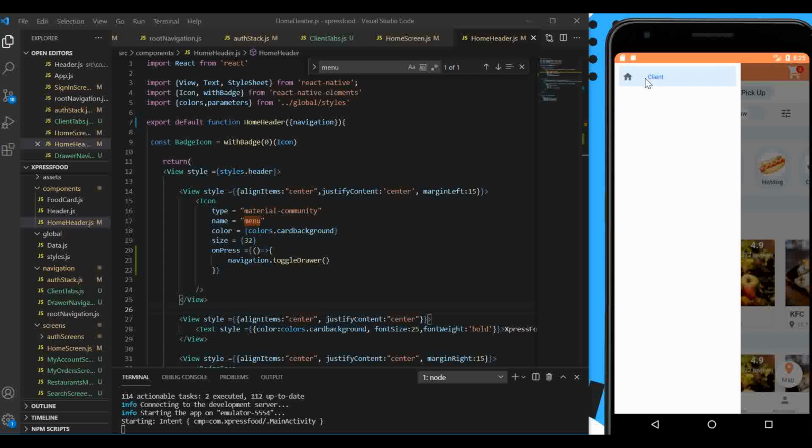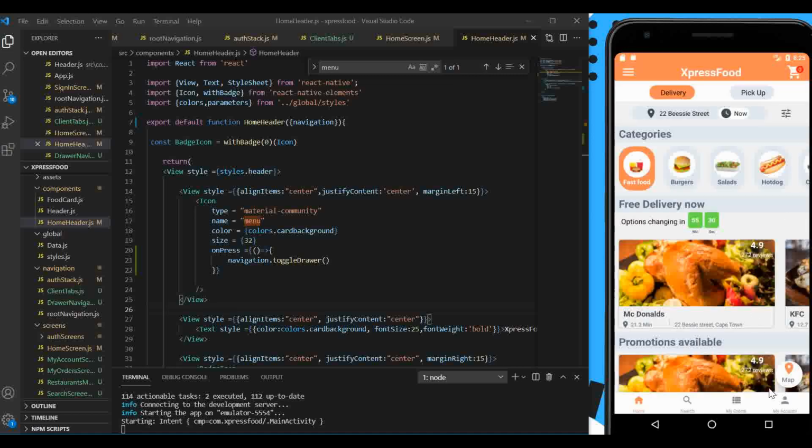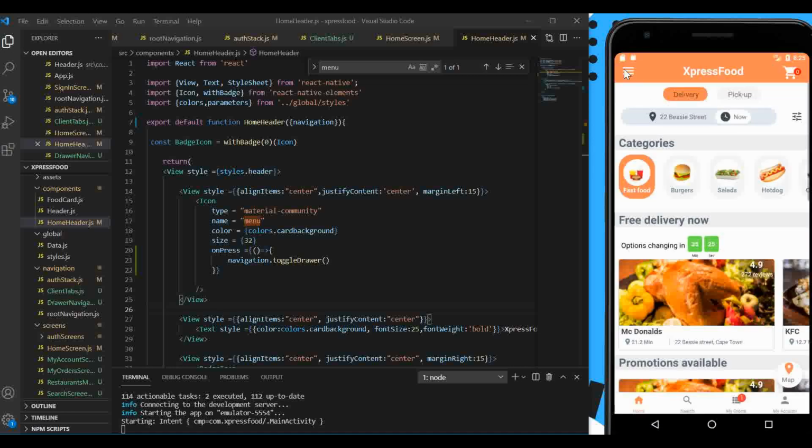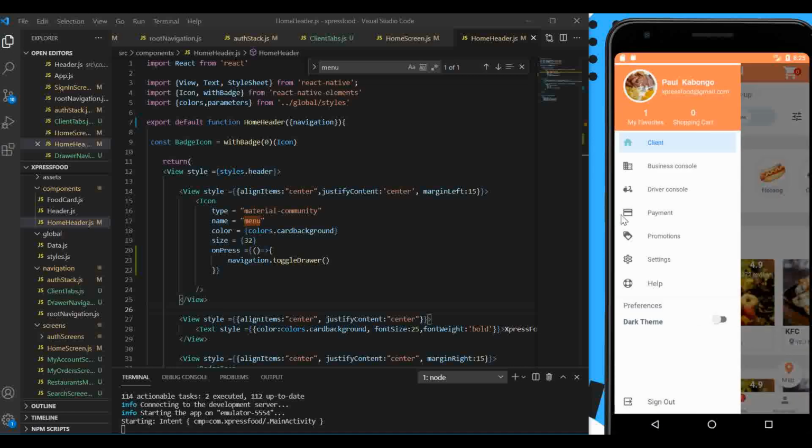I want to keep this video short, so I'm going to end this one here, and in the next video, which is coming just soon, we will begin implementing all this information. So in the next video, we're going to complete this drawer navigator.